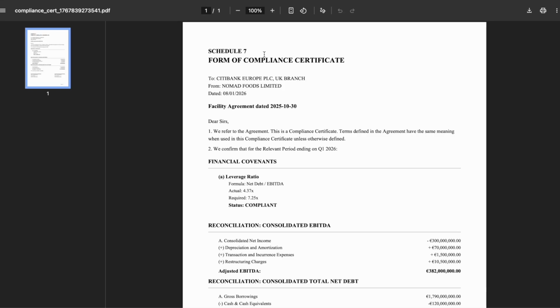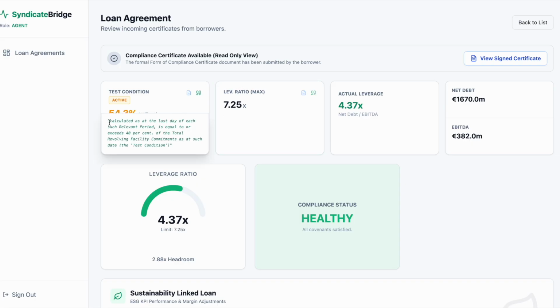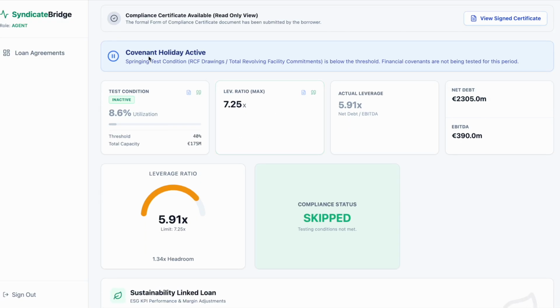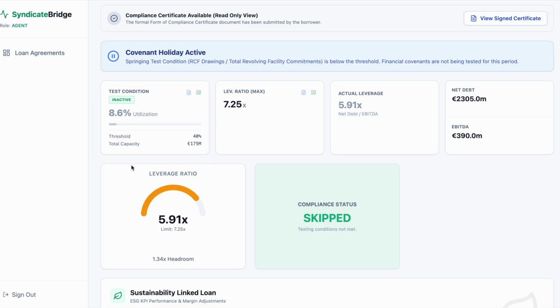You also have the same source for the data to make sure it's not hallucinated by the system. And the facility agent can also see in real time if the borrower is complying with the financial covenants. As presented here in this specific loan, the test condition wasn't met, so the compliance testing is skipped for this relevant period as stated in the agreement, which you can always refer to from this specific screen.